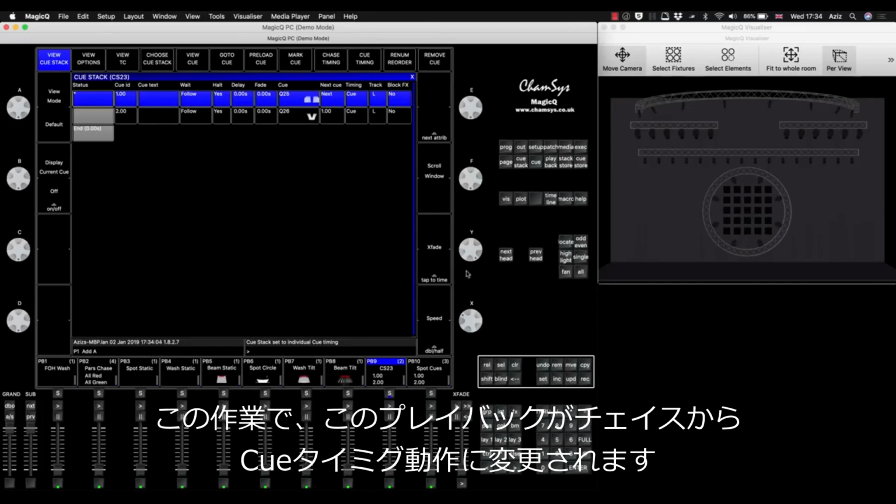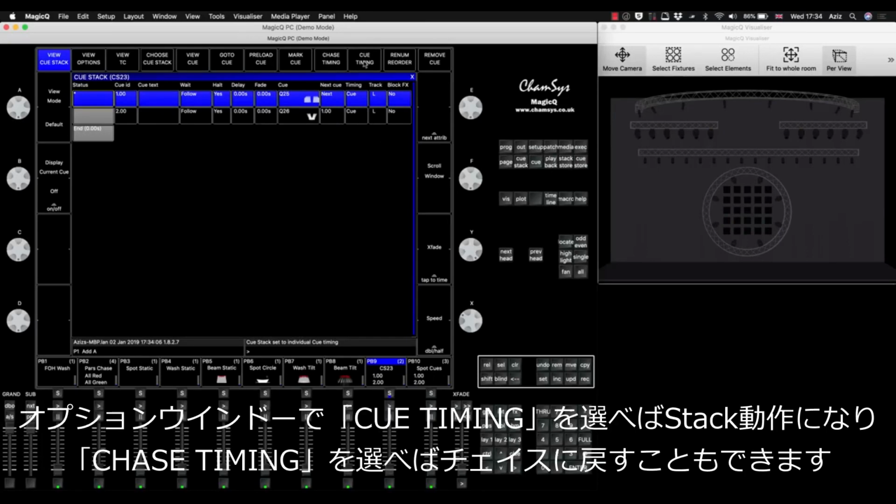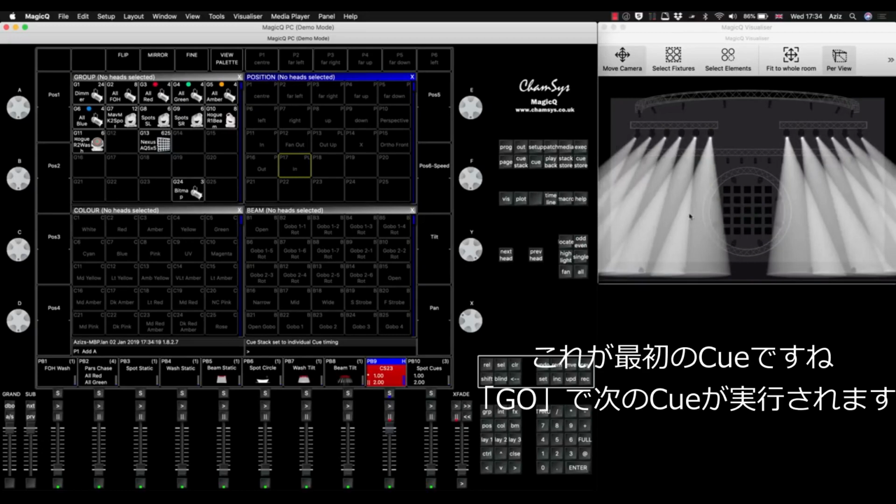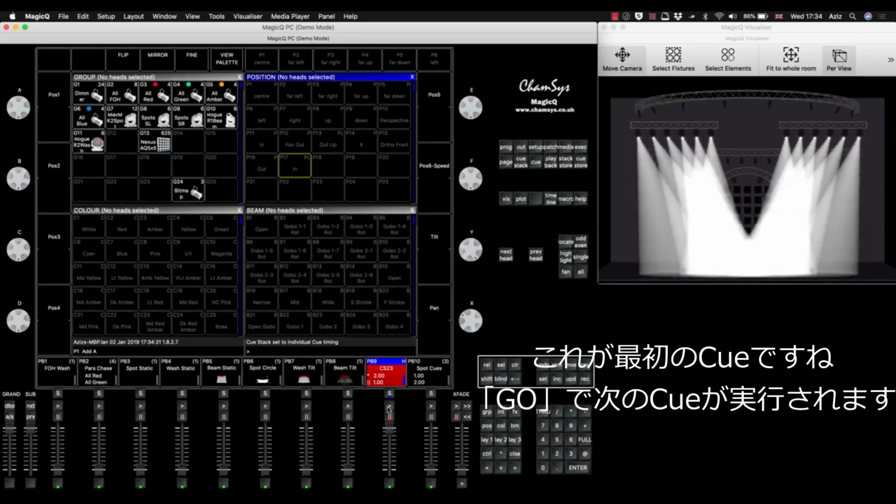Again, most of you probably know about this. If you didn't, that's a good start. So press queue timing, it creates the queue stack, and if you press chase timing, it's going to convert back into the chase. So okay, if we start our queue stack, it is step number 1. We press go. Step number 2.